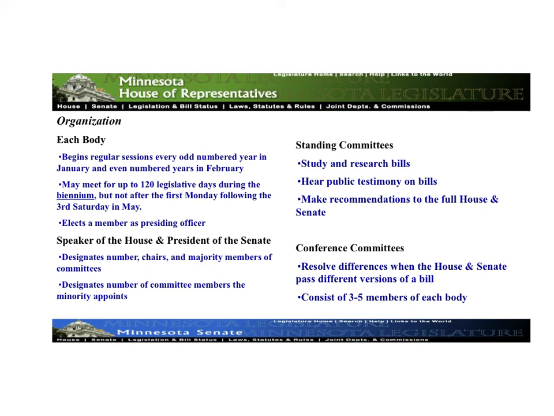They elect a member as a presiding officer. Please write down, they elect a Speaker of the House in the State House of Representatives and a President of the Senate in the Minnesota State Senate. They designate numbers, chairs, and majority members of committees. They designate the number of committee members the minority appoints.